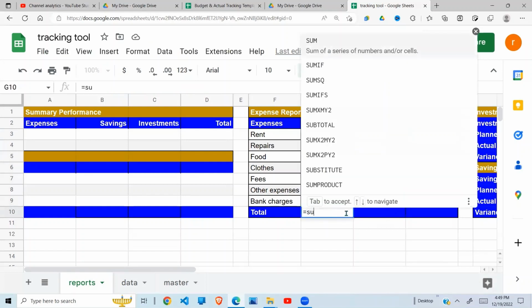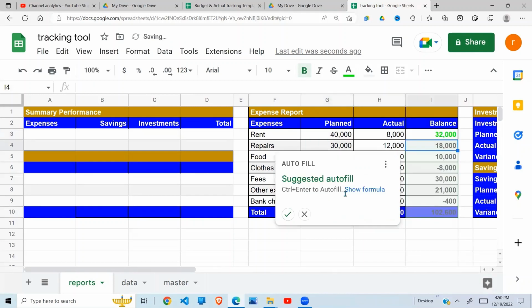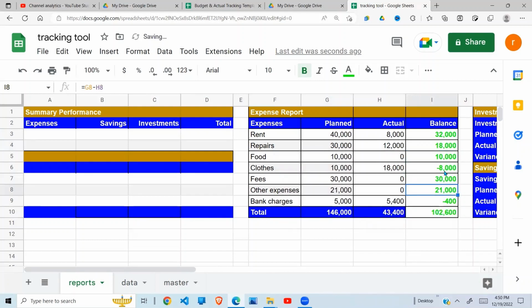So here I put a sum function which adds up my planned expenditure, my actual expenditure, and the variance will be plan minus actual. And so I'm going to insert conditional formatting here. So if values are greater than 0, they are going to be in green, and values less than 0 are going to be in red.